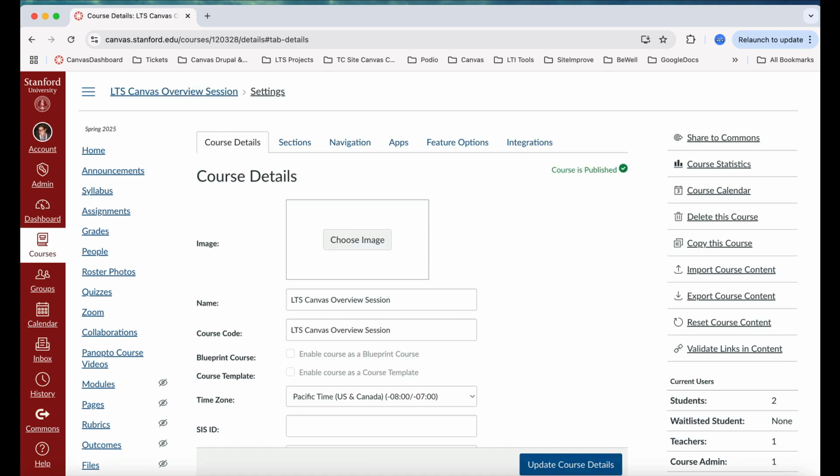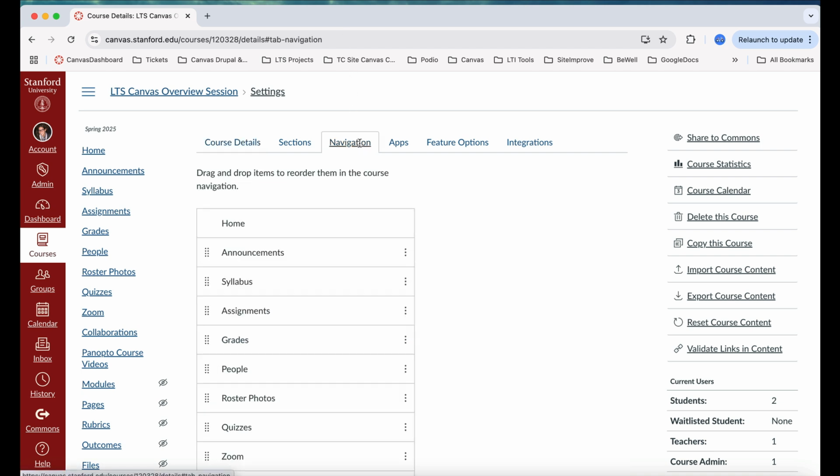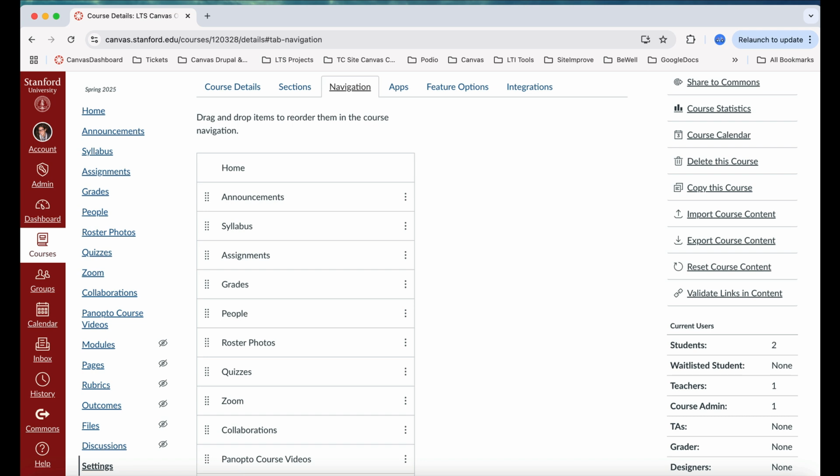However, it is much more efficient to drag and drop tools as opposed to clicking on the 3 dots and selecting Move or Disable. It's also important to note here that the Roster Photos tool is only visible to teaching teams, and this is the one exception, where it is only visible to teaching teams whether or not it is enabled or disabled.